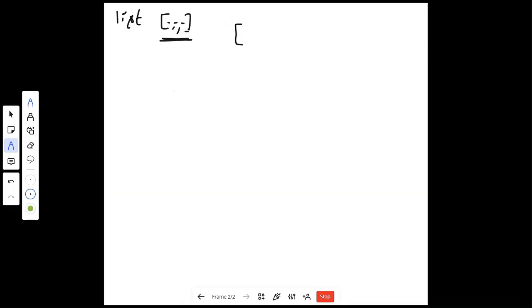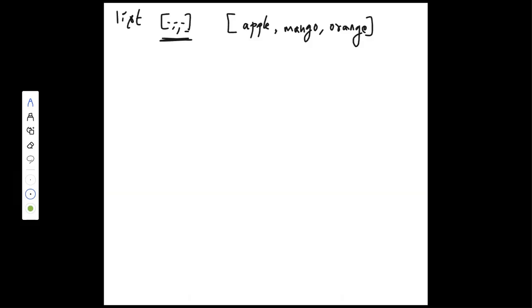This is the opening of the list. I will take the example apple. Then you need to separate with a comma. Then after that I'm going to consider mango, again a comma. Then again I'm going to consider orange. You can consider any number of items. Now this is one list. See, each item is separated by commas, with opening and closing square brackets. This is the way of representing or declaring a list in Python. Understood? Now we declared the list.